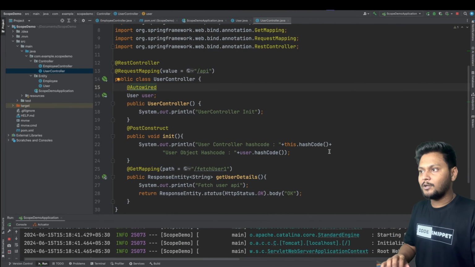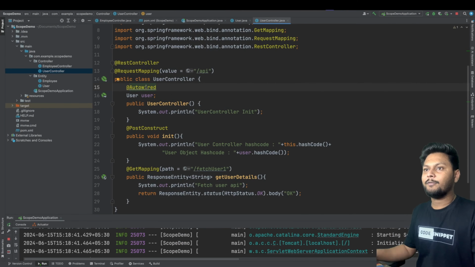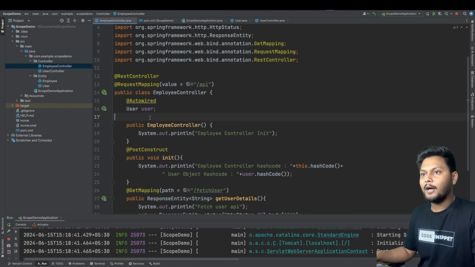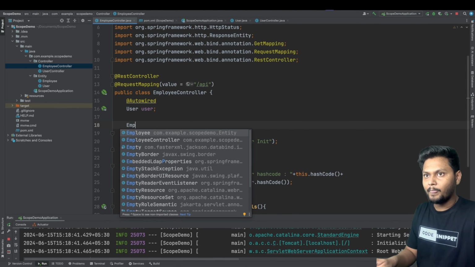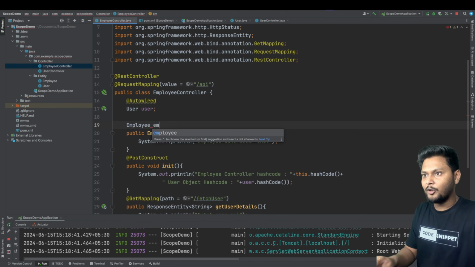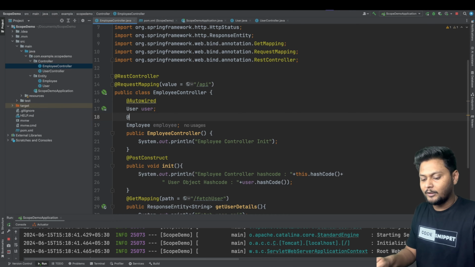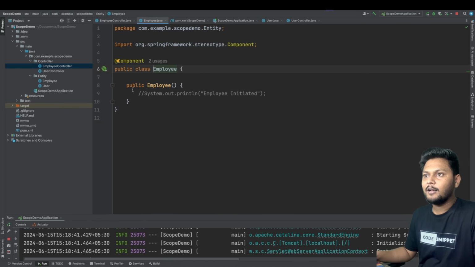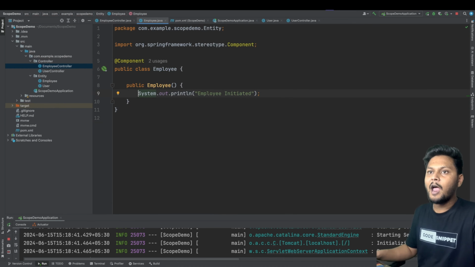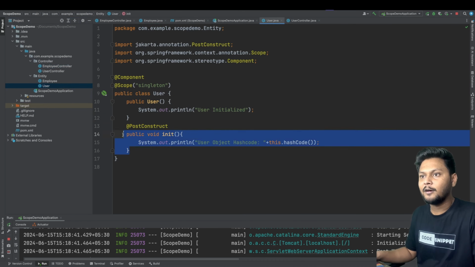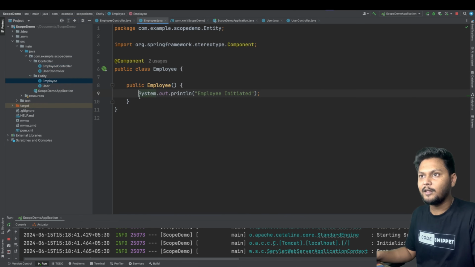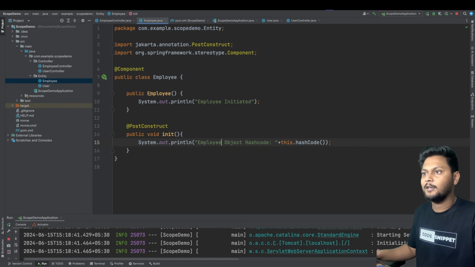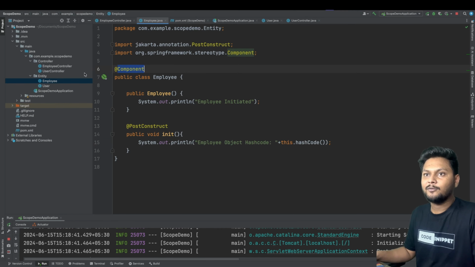So let's jump into the code and see. Let's go back to our employee controller. We will add employee as well. Let's say we have the employee entity, and we will add it here with @Autowired, so we have injected it here as well. Here we will just print something, and we'll add one @PostConstruct over here as well, so that we can see the hash code. Here I will just say employee.